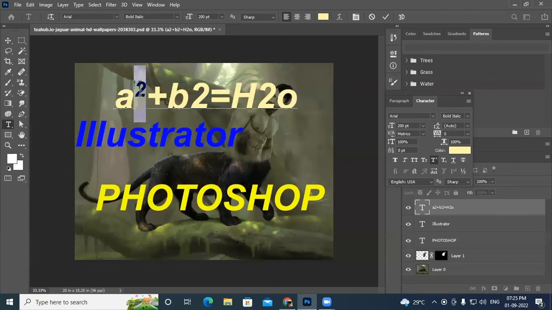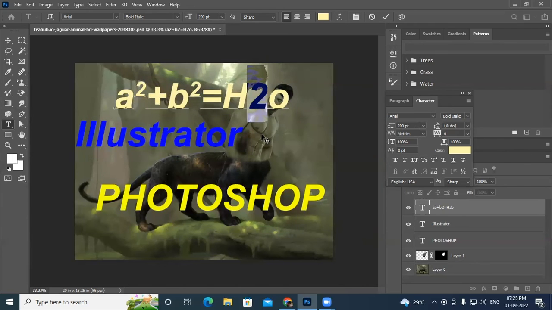Okay, no problem. So next is b square. B square means for the 2 also, again you can apply b2. H2O is a chemical formula, a technical formula we call H2O. So the 2 has to go down, so you have to use subscript. This is the one. See this now? The 2 is there at the bottom.